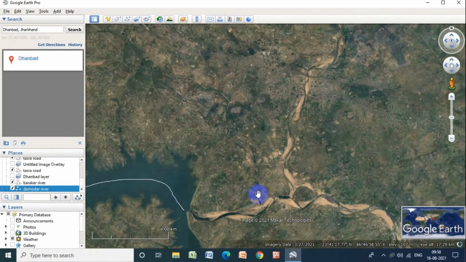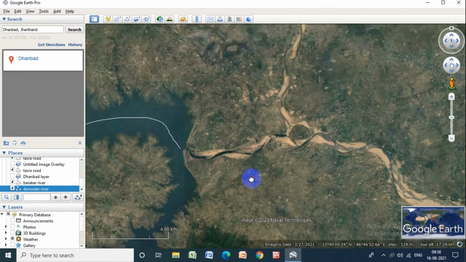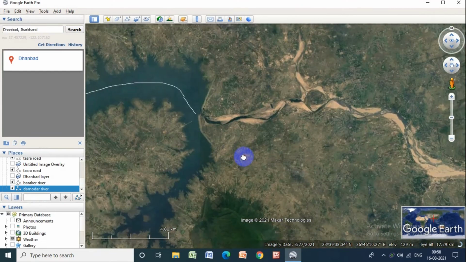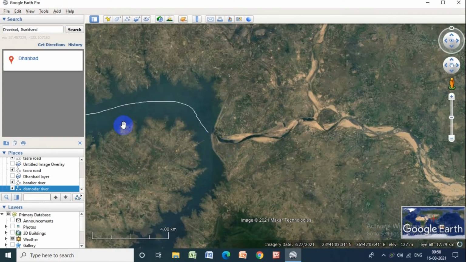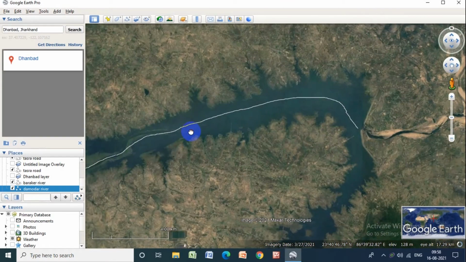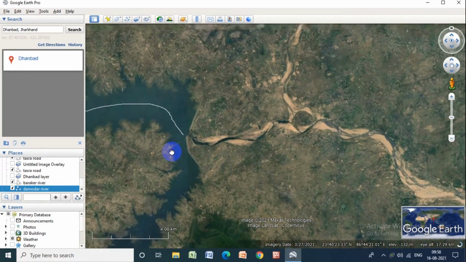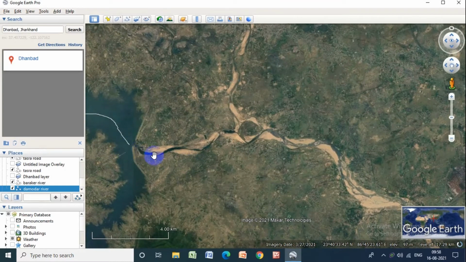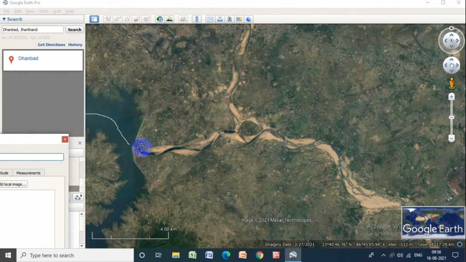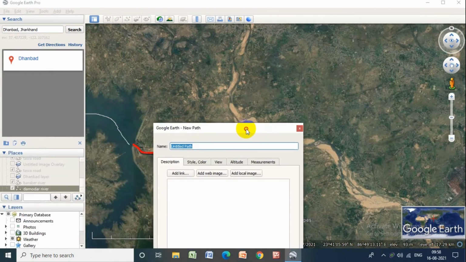Now, due to construction of the dam, this portion of the Damodar River is not visible and it is hidden in the dam, and the next portion is here, continued here. So trace it again. Damodar.